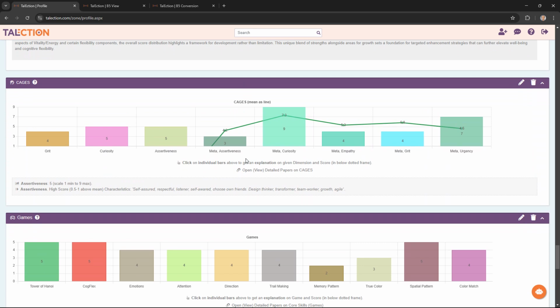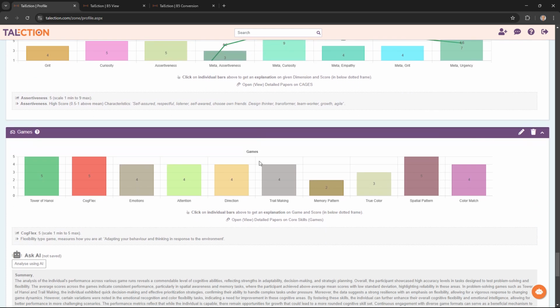Cages is another test that is available. There are a number of tests which are a subset of a personality test similar to Big Five. And below, again, you have the games. So there are a lot of games.